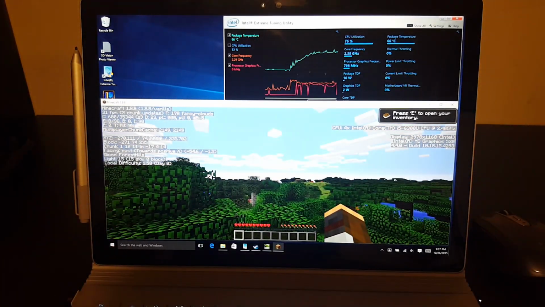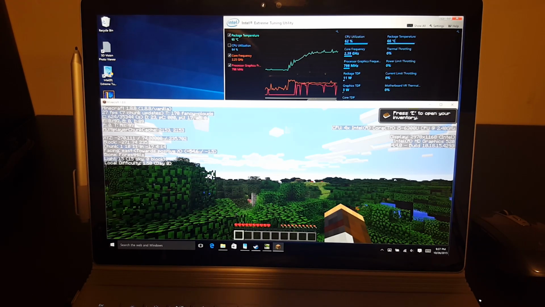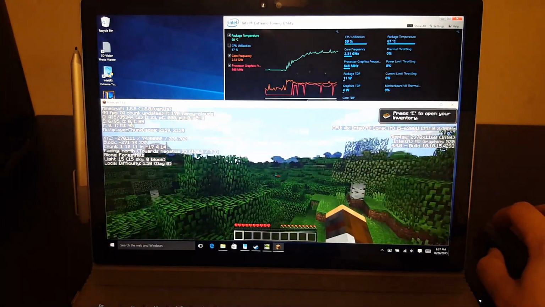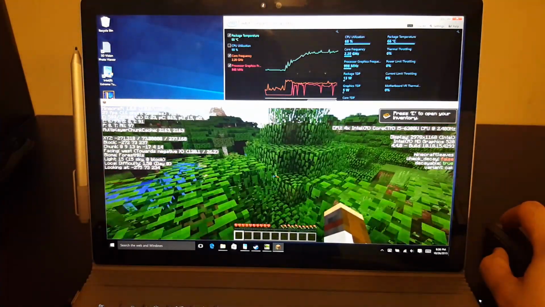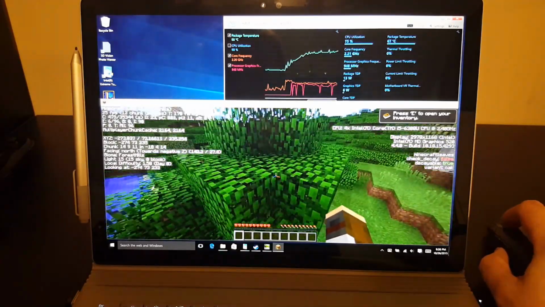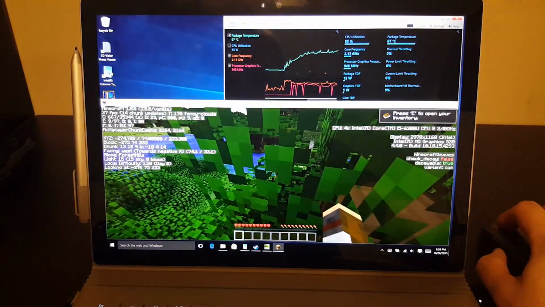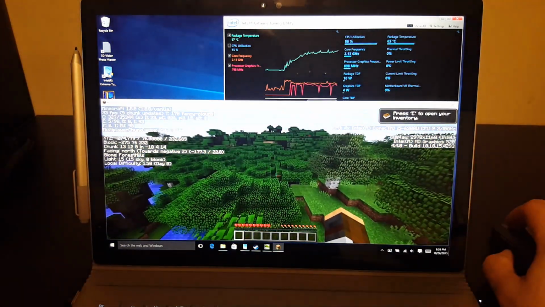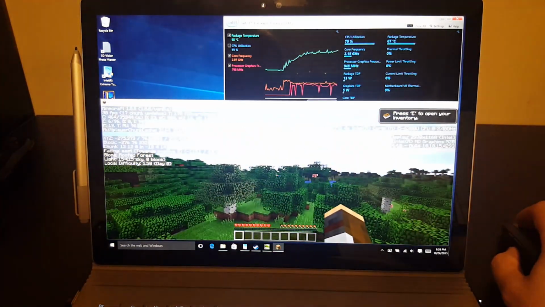So I'll let that sit there for a minute so you can kind of see what happens. It'll basically level out and it's good to go. Essentially no throttling. So some games are a little more intensive than others. What we're going to do in a second is open up a game that can actually stress it further.